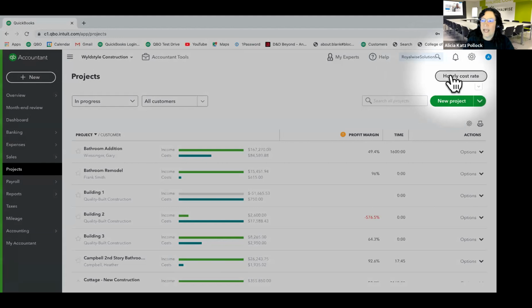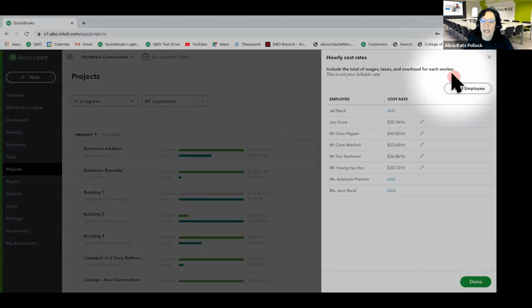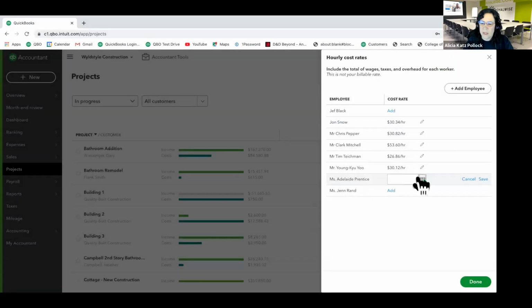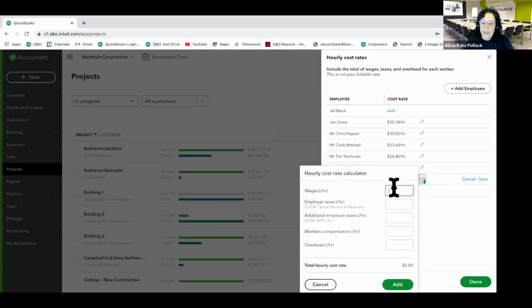But up in the upper right-hand corner, there's the hourly cost rate. And what I can do here is click on this little calculator. And then I can say, all right, well, I'm paying them $17 an hour, and then it calculates my taxes on top of that. So I'll put in my matching taxes, and then my workers' comp, maybe that comes to about $1 an hour per employee.